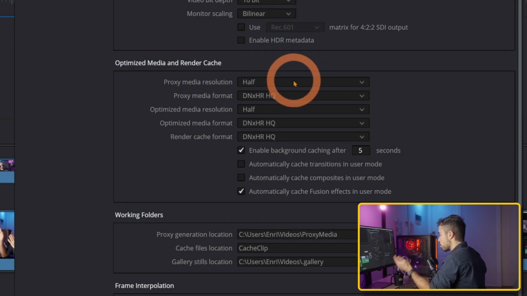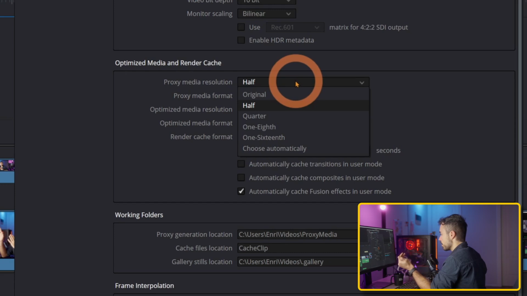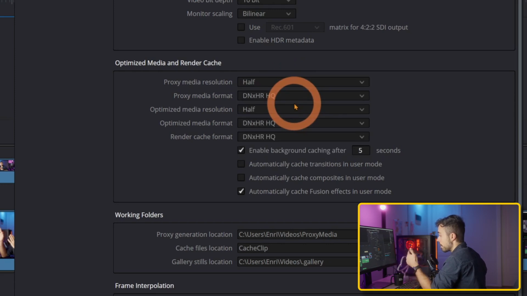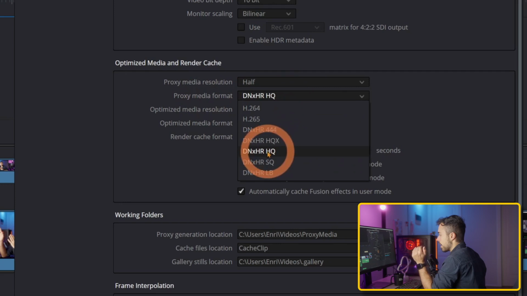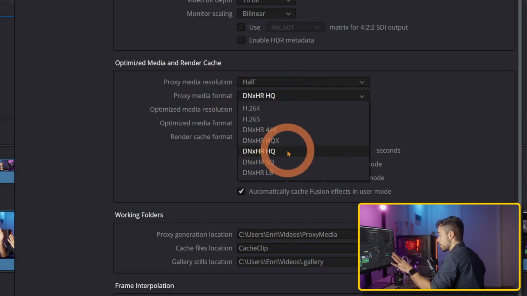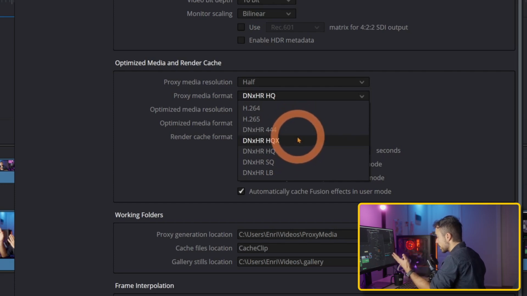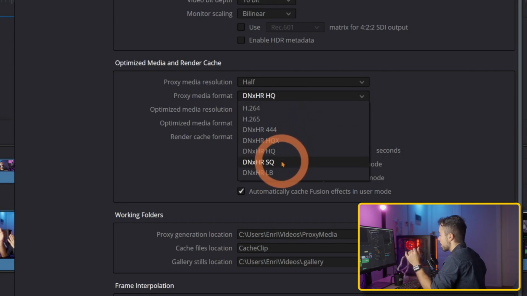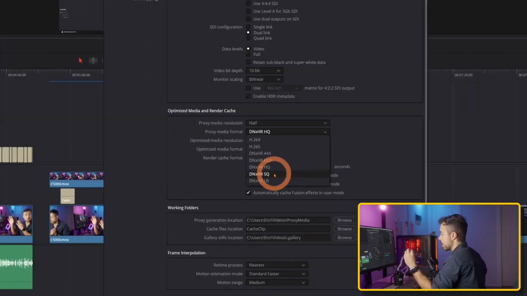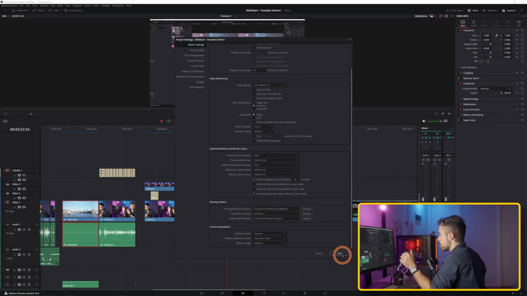I'm doing this screen recording on Windows, so these are the options that you're going to see around here. First, you have the proxy media resolution, so keeping it as half is already going to be more than enough if you have 4K, for example. And this is the proxy media format. Usually DNxHR is going to be the best codec for you to use to have very quick playback on Windows. The higher you go, the better the quality and the bigger the files. So I would suggest you keep somewhere around the middle, maybe HQ or SQ. It's already going to be enough for you to visualize the videos well while you're editing and have a much smoother playback. So let's keep it HQ, for example, and hit save.